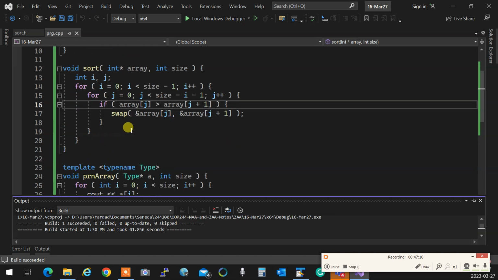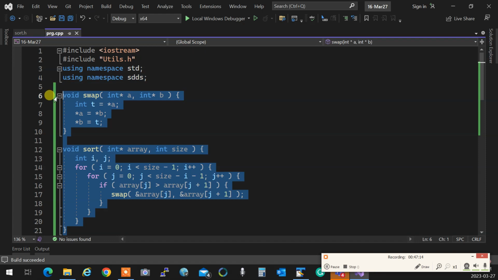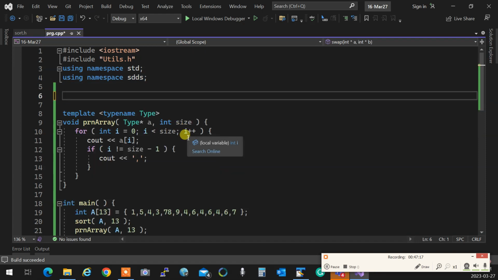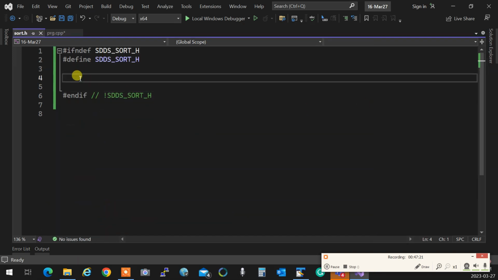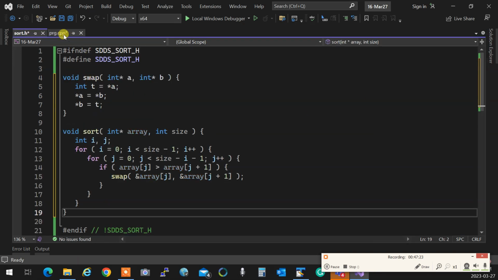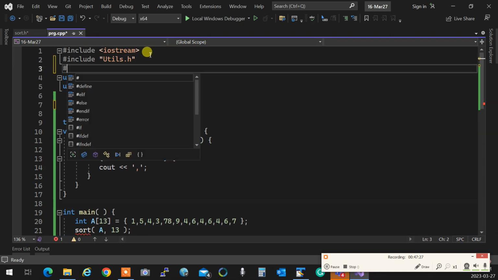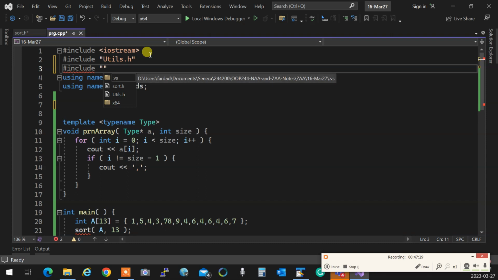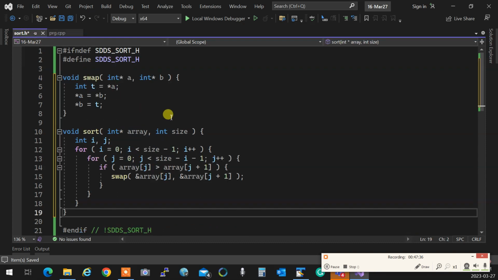Now the next thing I'm going to do, I'm going to take everything that is involved with sorting, cut it, and put it in my sort.h. Then I'm going to come back over here because I don't know about you, but I always forget. So in here I have to say include sort.h. Are we okay down to this point? Now we come back to sort. We put our thinking hats on.